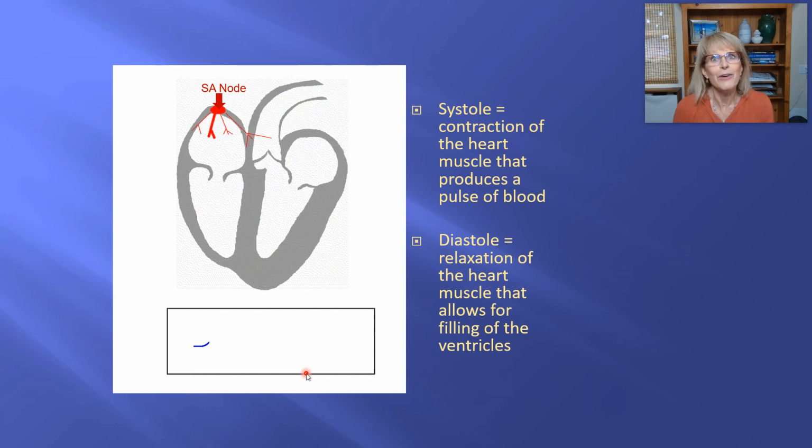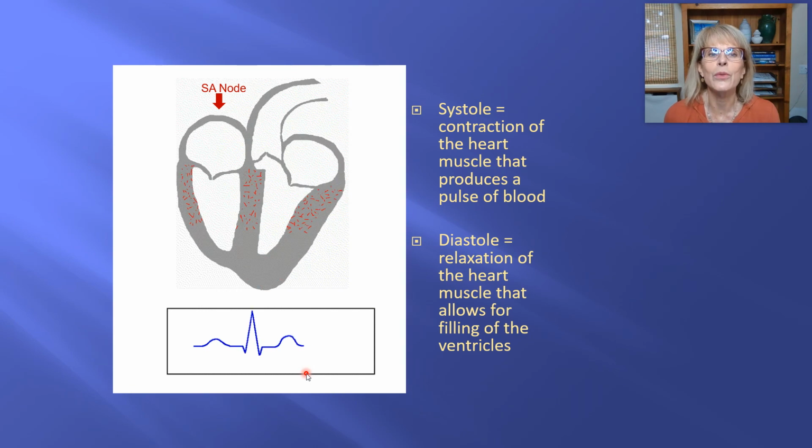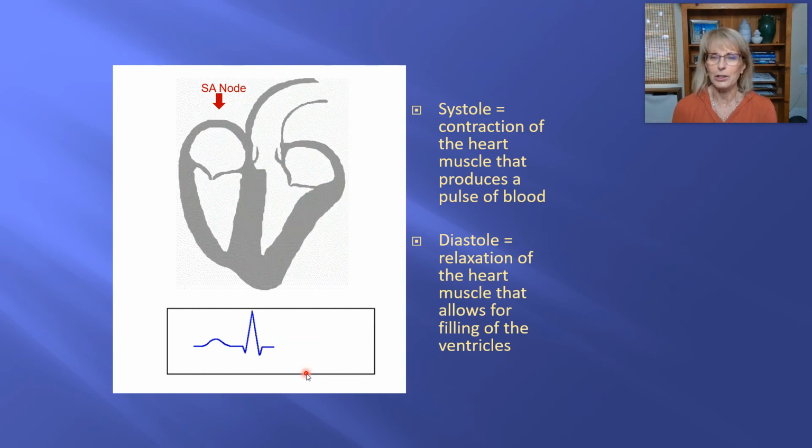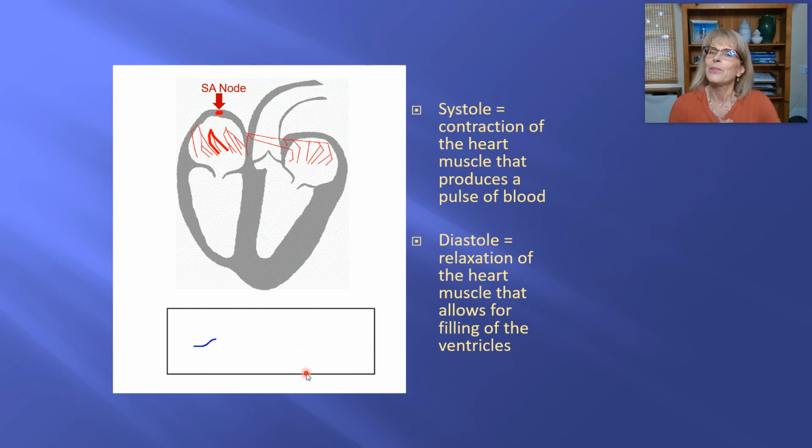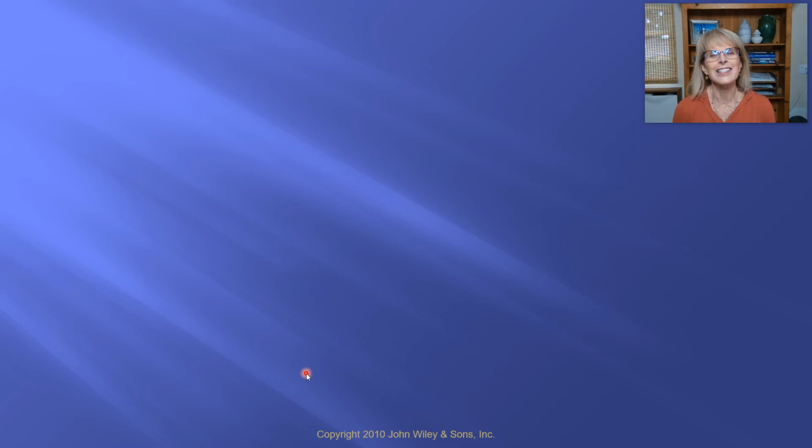So now you know about ECGs too. However, we've got a lab on ECGs that you'll be learning in even more detail. So that's it. And we will follow up with more physiology on the next video.